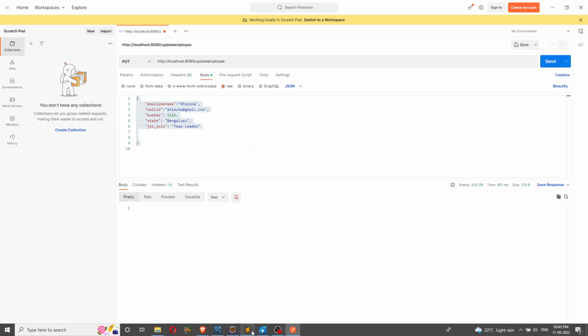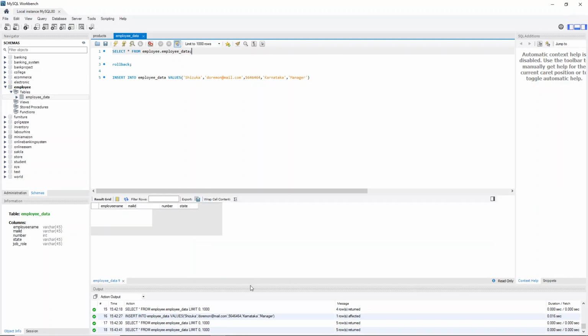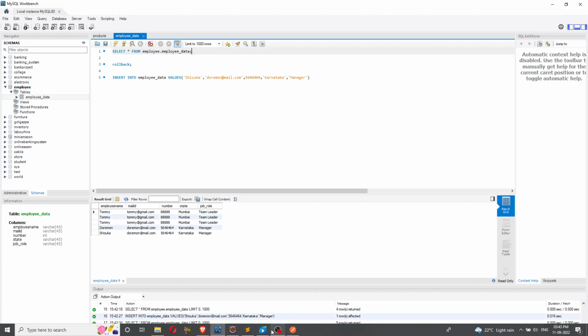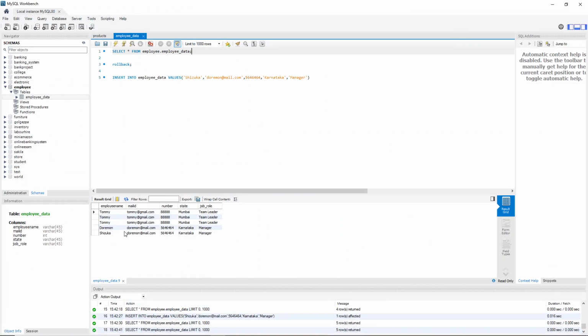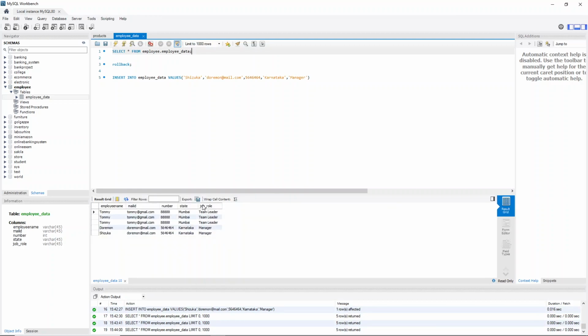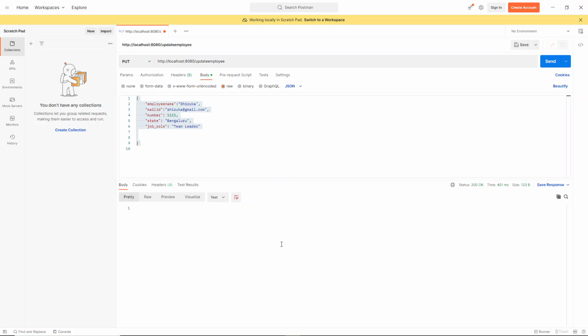So go to your database again. Run select star from employee data. So now you can see. Okay. So Shizuka data has not been updated. So I'm going to check why. So go to your Eclipse IDE again. So it shows updated successful. But why? What is the reason? Let me run select star from employee data again. So it's not been updated. But why? It's showing as updated, but we didn't get any error as of now. So job role, it has to be team leader, everything looks good, but still it's not been updated.